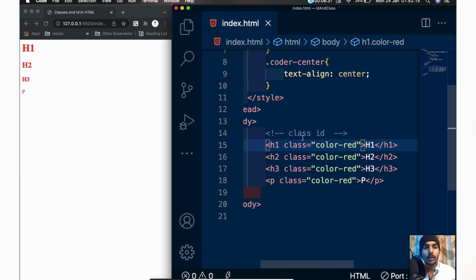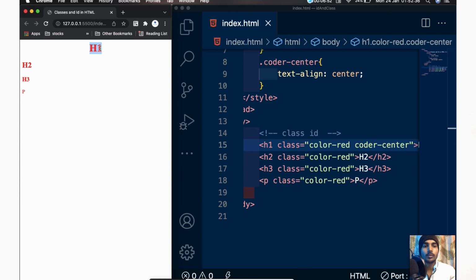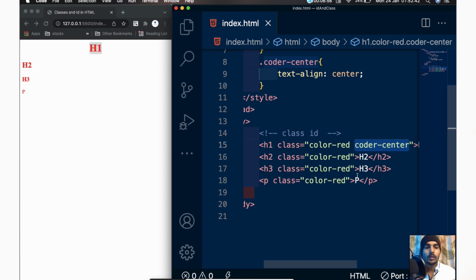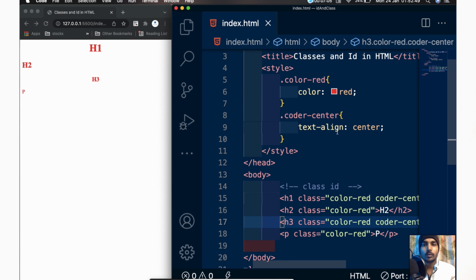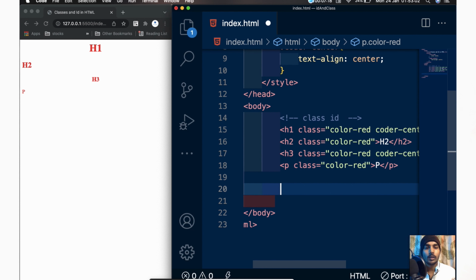We have already written the color red class, and you can write multiple classes inside the class attribute. For that just give a space and write the other class that you want to use. So h1 is now in the center of the screen, and similarly if I want to change the position of h3, then I will paste this in h3. This is how you can use classes in HTML, and you have understood the benefit of writing class in HTML. Now let's see what is ID.